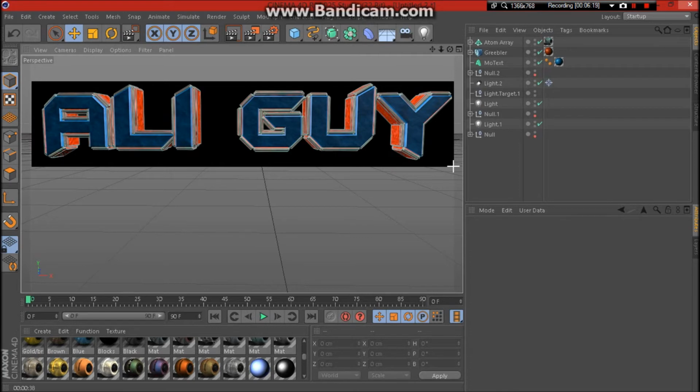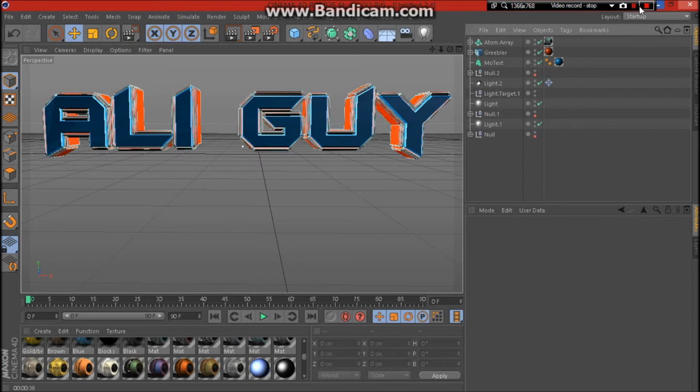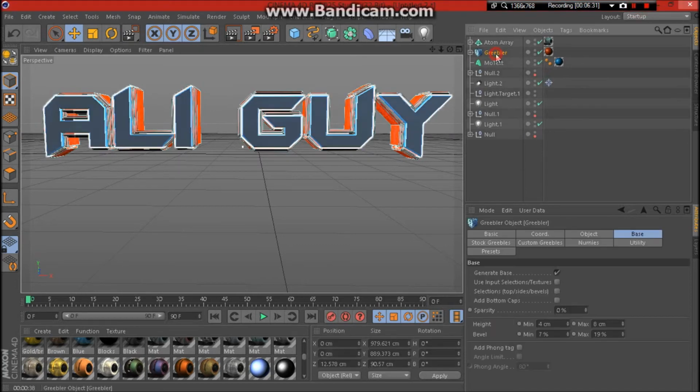Okay, so that's looking quite good. We've got nice bulky text, which is the Greebler, and then we've got the atom array going around the Greebler, which gives it a nice outline to it. Okay, the next thing we're going to do is just play around with the craft of the Greebler so it just stands out a bit more.